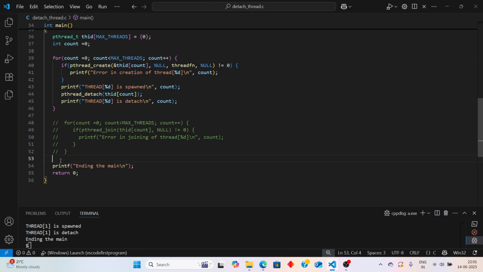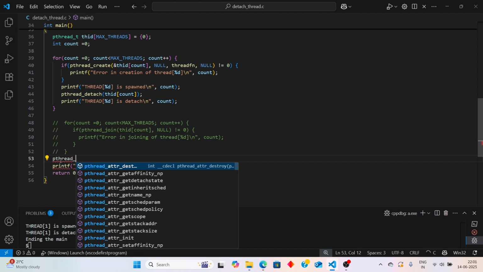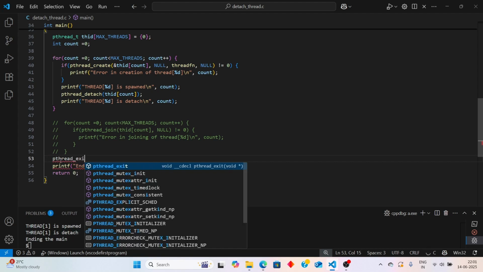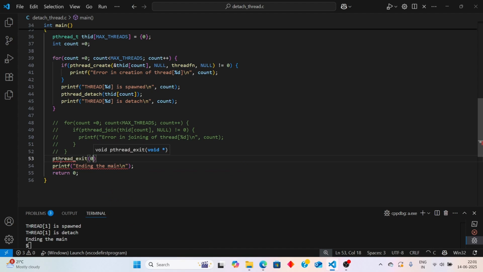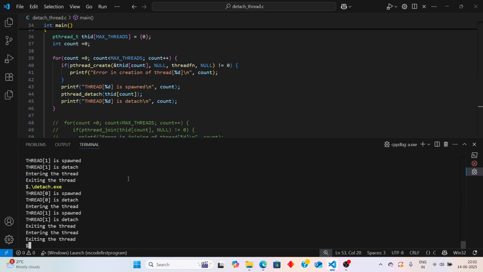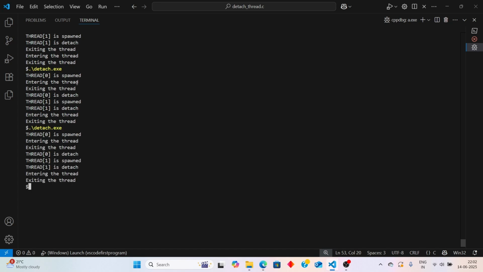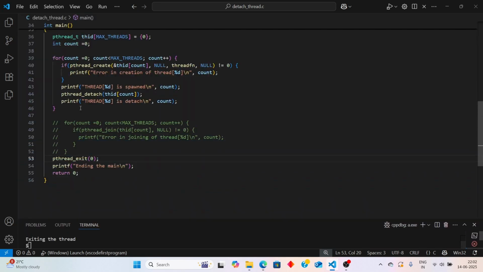We'll use an API, pthread_exit, with 0. Now I'll check again what the output is. I compile it again, and I'm making it void. If you see now, everything is fine.